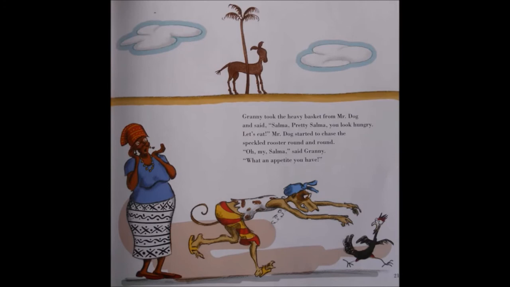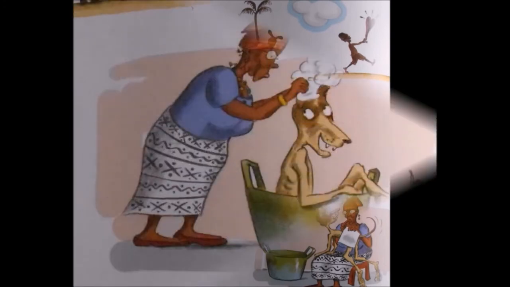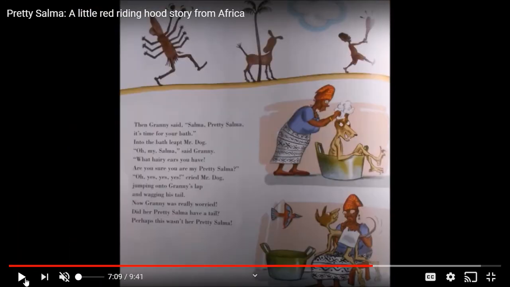Granny took the heavy basket from Mr. Dog and said, "Selma, pretty Selma, you look hungry. Let's eat." Mr. Dog started to chase the speckled rooster round and round. "Oh my, Selma," said Granny, "what an appetite you have." Then Granny said, "Selma, pretty Selma, it's time for your bath. Into the bath let Mr. Dog." "Oh, my Selma," said Granny, "what hairy ears you have. Are you sure you are my pretty Selma?" "Oh, yes, yes, yes," cried Mr. Dog, jumping into Granny's lap and wagging his tail. Now Granny was really worried. Did her pretty Selma have a tail? Perhaps this wasn't her pretty Selma.